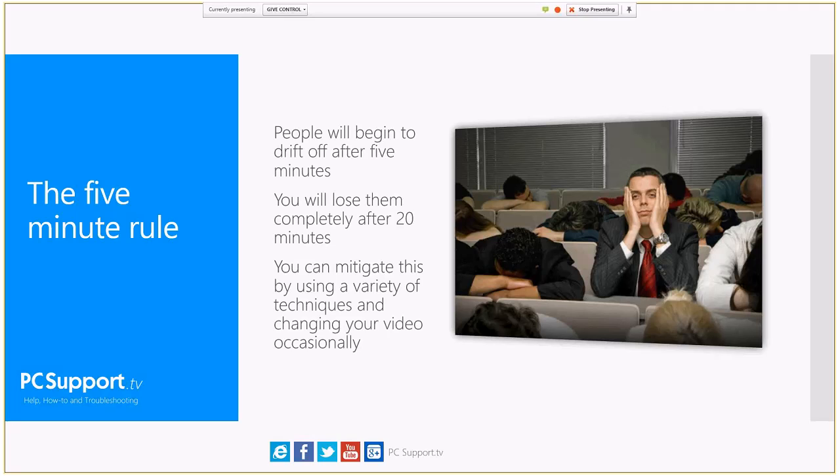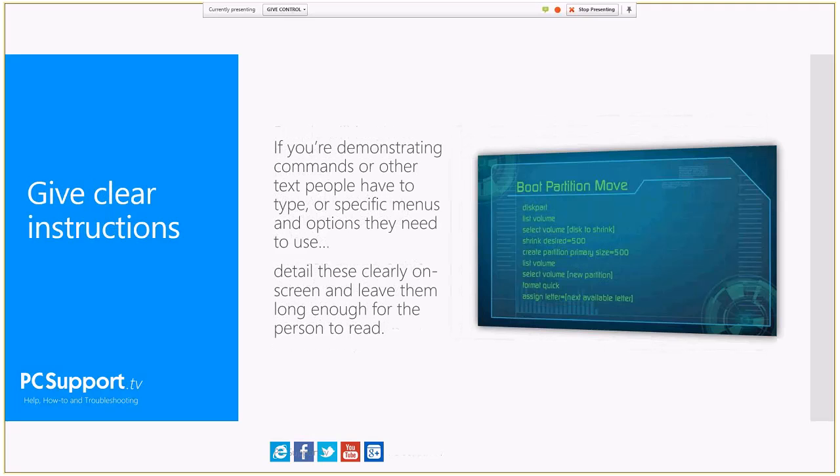This is a good example you can see here on the right, where there is a slide I've used. It's actually an animated video slide, showing people the things they need to type in the command prompt in Windows to move the boot partition. It's from one of my videos.